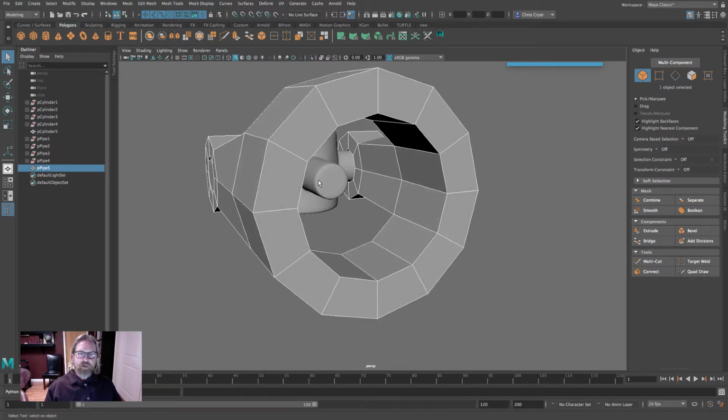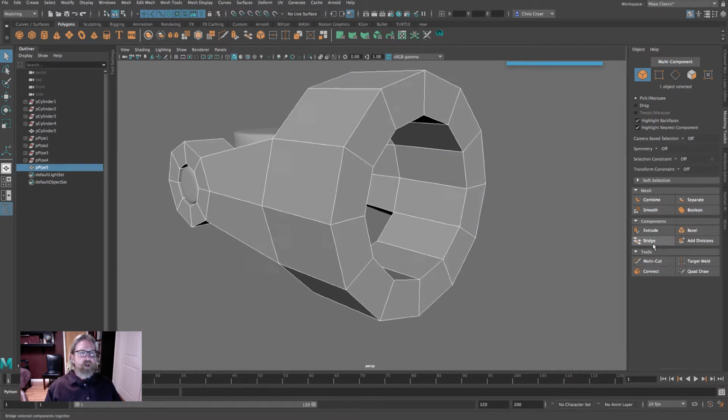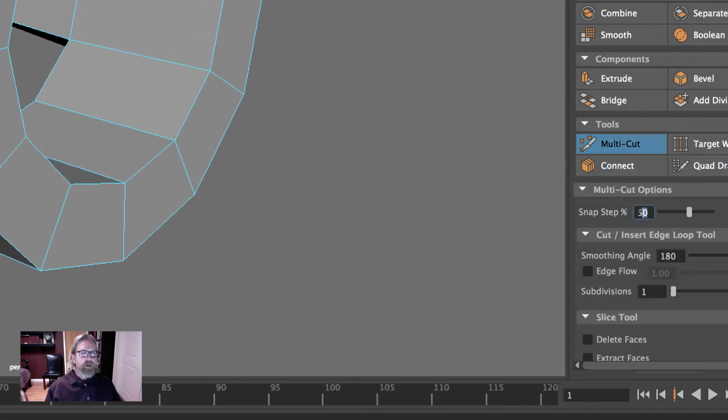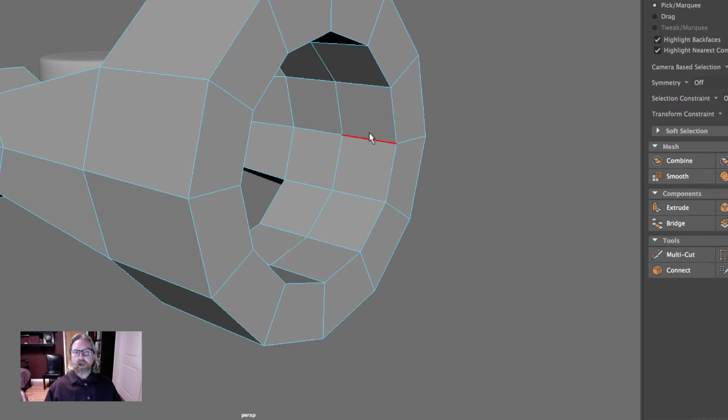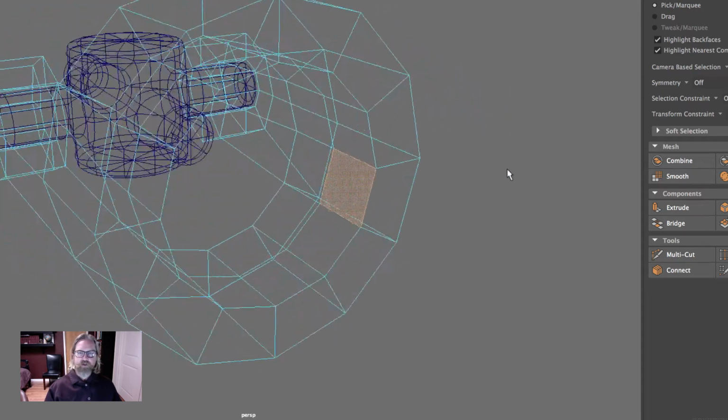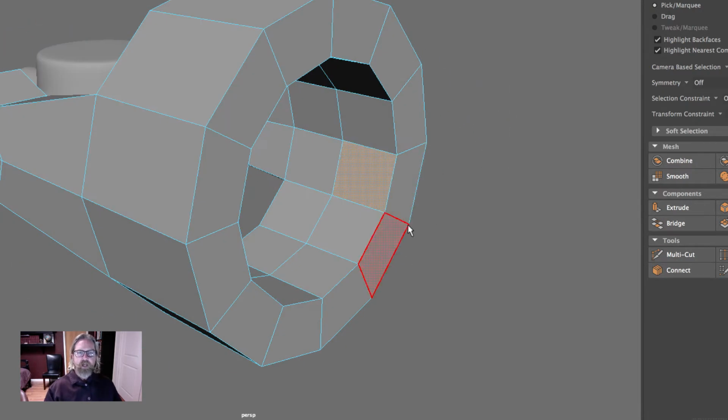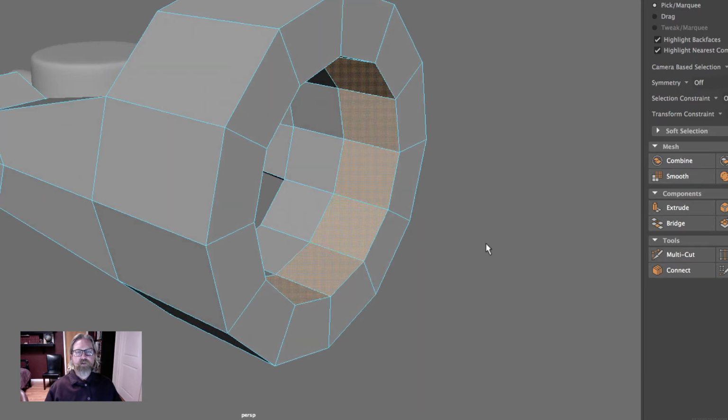We don't want to extrude the entire interior, we'll just do this half. So we'll use multi-cut. We'll change our snap step to 50. The control key engages the edge loop. The shift key engages the snap step of the multi-cut at 50. And so we'll click that there. I'm going to grab one of these faces. You can hit the 4 key just to see which face I have selected there. And then I'll shift, double click just one next to it, and that gives us the loop.